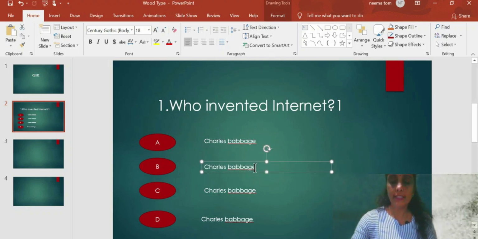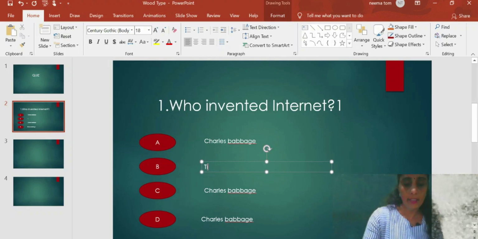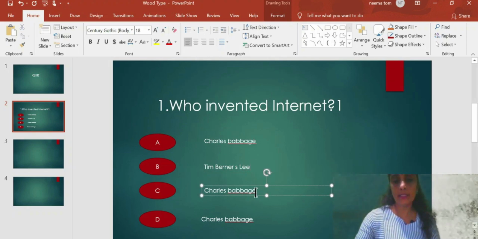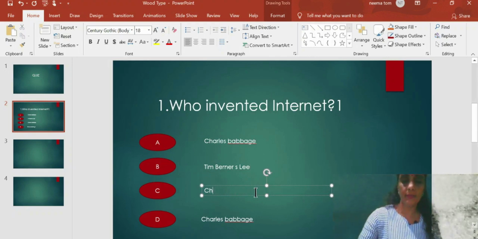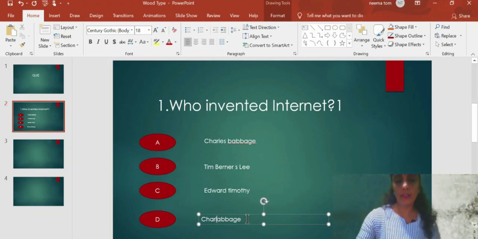Now let us change the answers. Here I am changing that to Tim Berners-Lee. And here I am giving another answer, Edward Timothy, and the last one I am giving the answer as Bill Gates. Let us give Bill Gates.